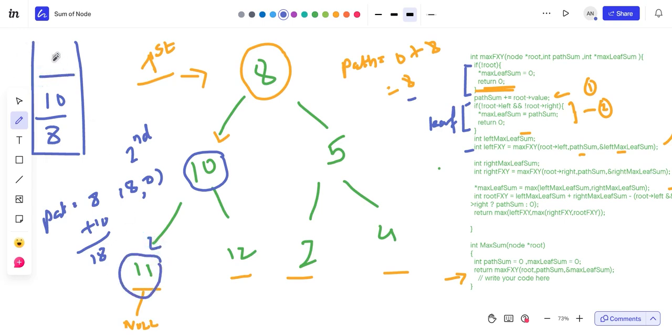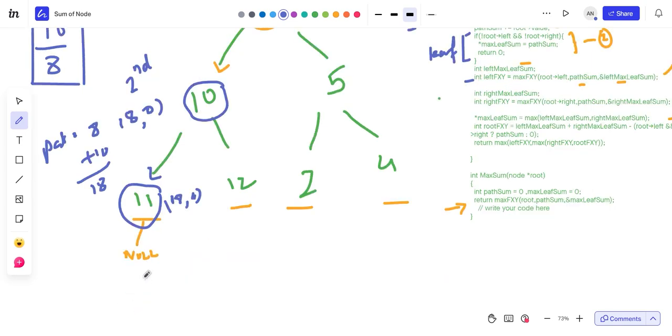So here in the stack you're calling the 11th node, and then you again pass root dot left, which is 11, and the path sum, which so far is 18, comma, again the leaf max sum, which is 0. So far we don't have anything, I'm just considering 0, guys. Okay, so you have 18. Again you come here, the root still exists, and the current root value is 11. So you add 18 plus 11 and you get 29. So far the path sum from the root to the leaf is 29.